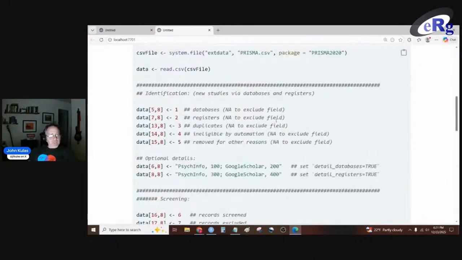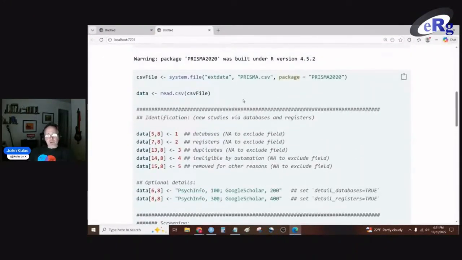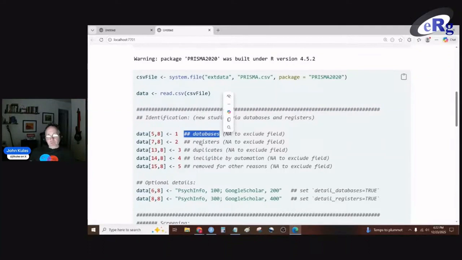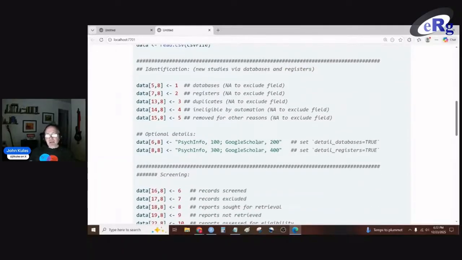You can see the scripting here. The script, this is just an echo of the code, but it's maybe a little easier to see in the rendered document than it was in the QMD itself. I've made different sections for the three main vertical components of your PRISMA flow diagram. And then I tried to be as descriptive as possible in terms of being helpful for the information that you want to enter. So there's databases, registers, duplicates, and then there's some optional information.